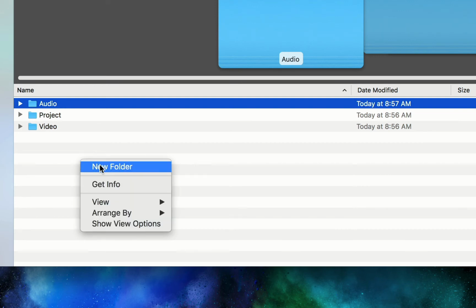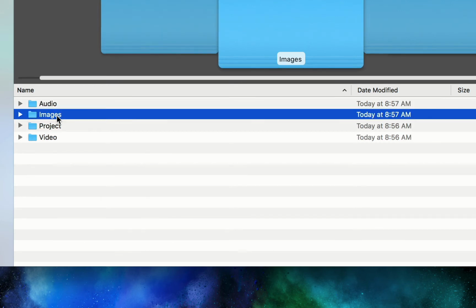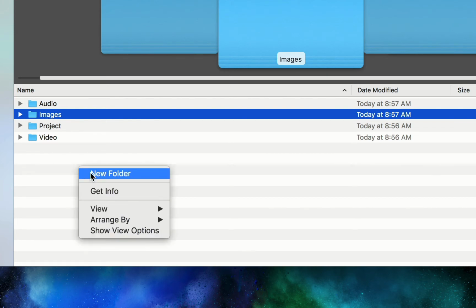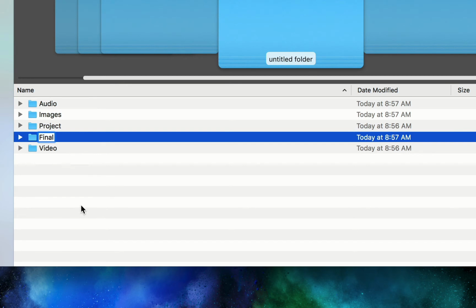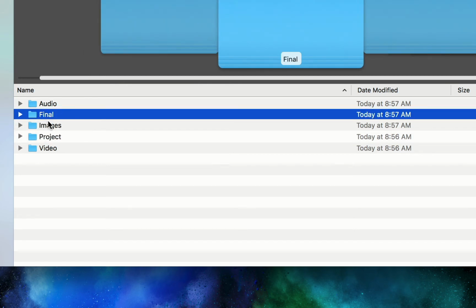New folder, images. If I have any images or pictures that I want to bring into the project, I always put them in here. That way I know exactly where they are. This is not videos, this is still images, graphics, whatever I want to bring in. This is what I create this folder for. And last but not least, final. When we export our final project, we're going to put it right here in this final folder.